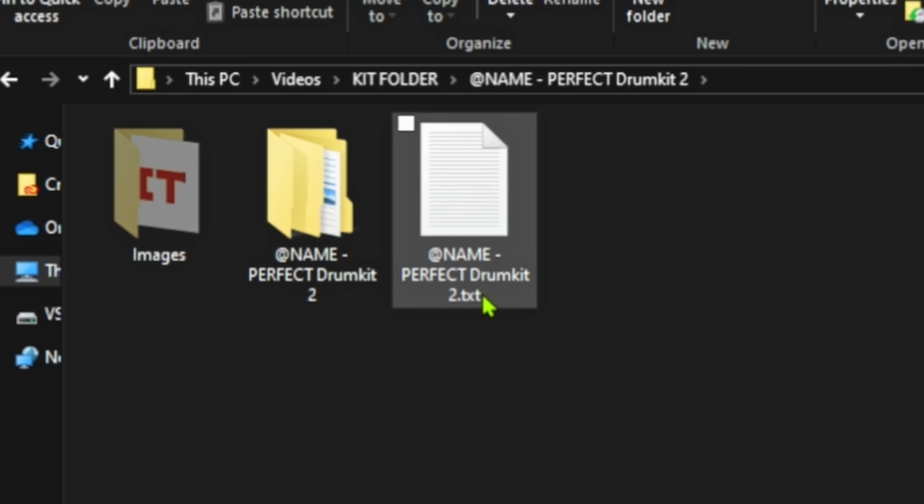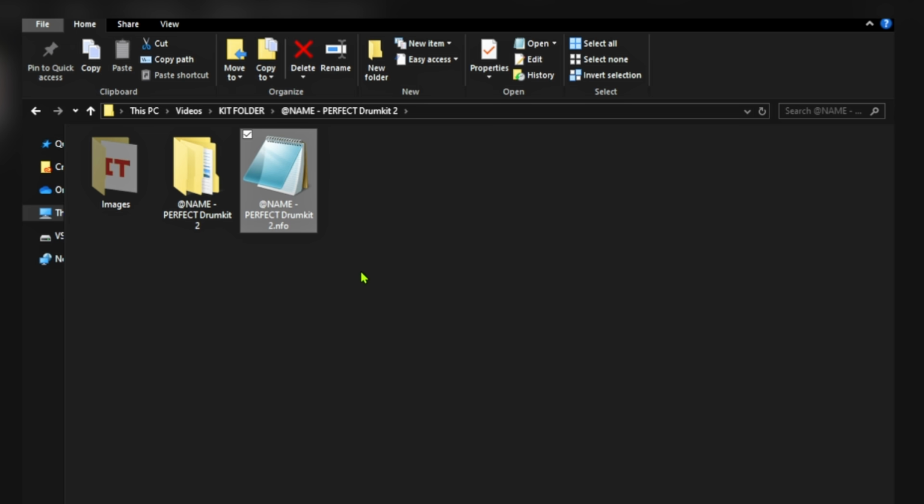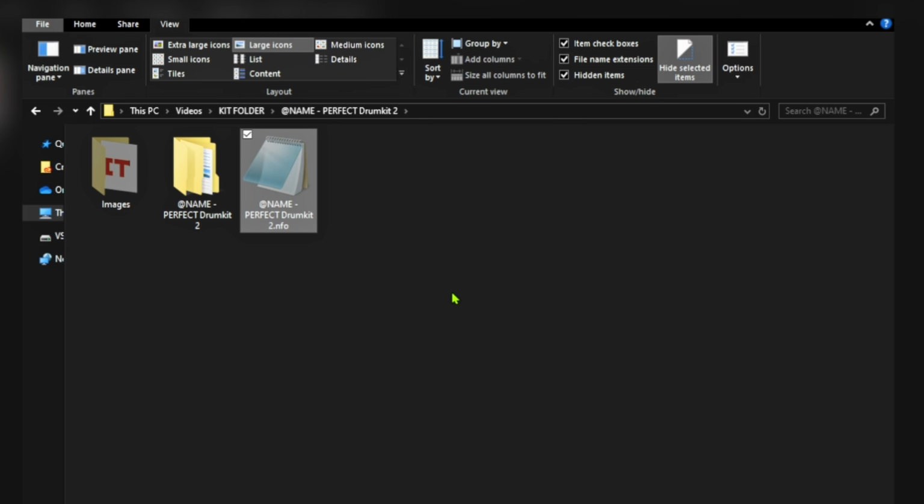Now the last thing you need to do, this is very important, is you see this text file, you're going to change the extension to NFO, and yes, change it, and you can see it's going to look like that. Now with these files, you're going to want to hide them as well so it doesn't show up as a file, and you're pretty much done. That's it. That's all you really need to do. And you're just going to repeat this process for the rest of them.